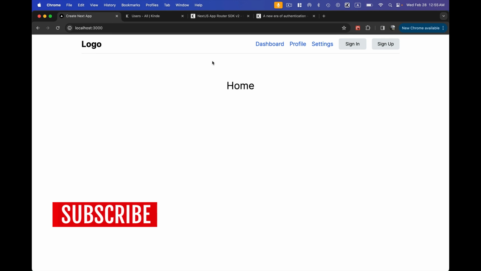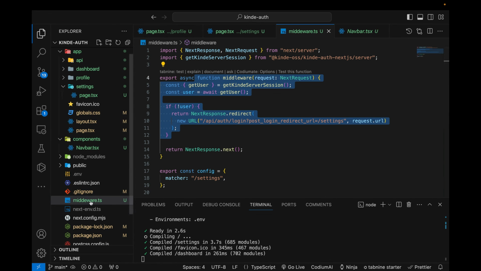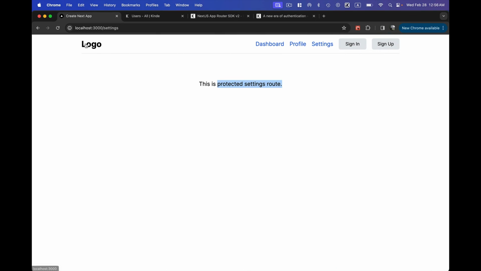So let's refresh, let's click on the settings. Actually, it's not triggering. Let's see what's wrong. This is right. This is a spelling mistake. This is going to be the middleware like this. All right. So it should work now.